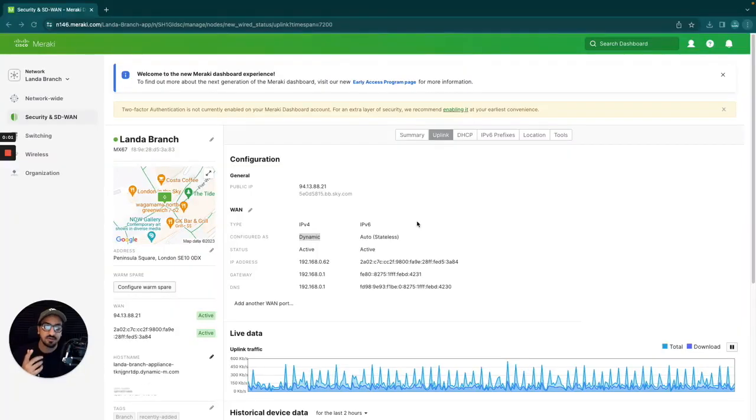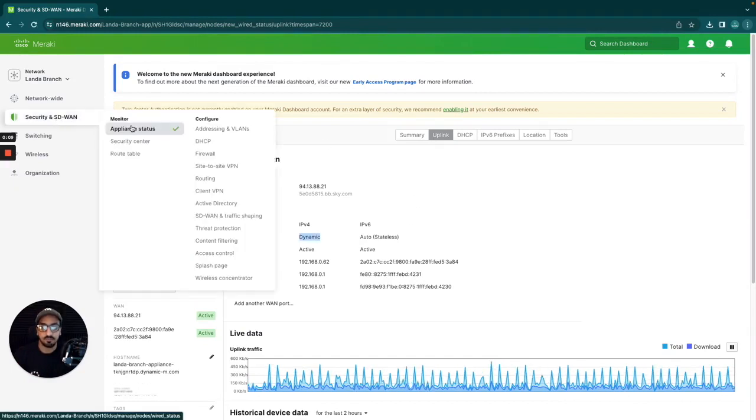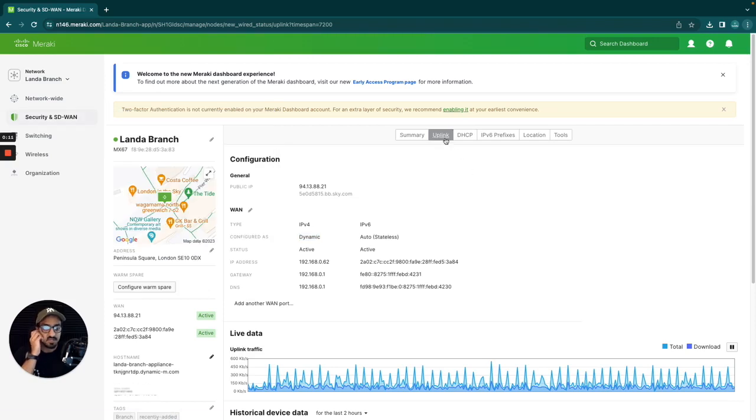Hey guys, so this is the Uplink page of the Cisco Meraki dashboard. You get to here by going to Security and SD-WAN, Appliance Status, and then you get to the Uplink. Let's begin with the public IP. So that's currently my public IP address of my ISP router. My ISP is currently Sky, as you can see, and we have that address.